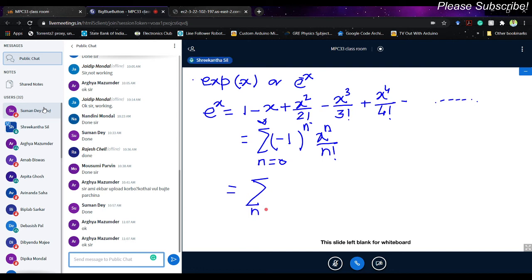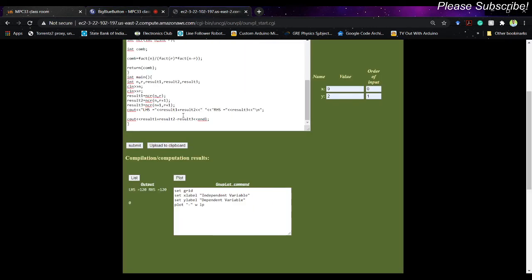Say n is equal to 0 to 8, say minus 1 to the power n x to the power n divided by n factorial. This you write a program to calculate this quantity first.